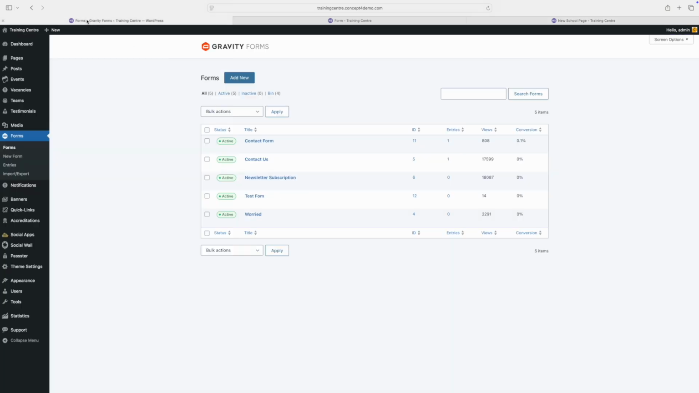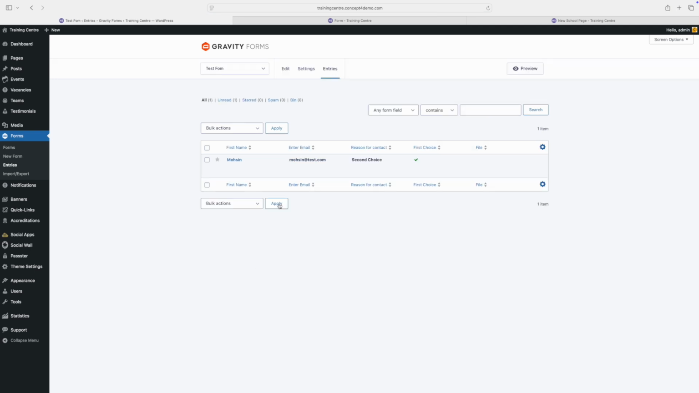If we head back in the dashboard, return to Forms and select the contact form. From here, click Entries. You'll see a list of all submissions, starting with the one we just sent. Click into an entry to view the full details. If a file was uploaded, you can download it directly from here. If you have multiple submissions, you can perform bulk actions such as marking as read, resending notifications, or deleting entries altogether.